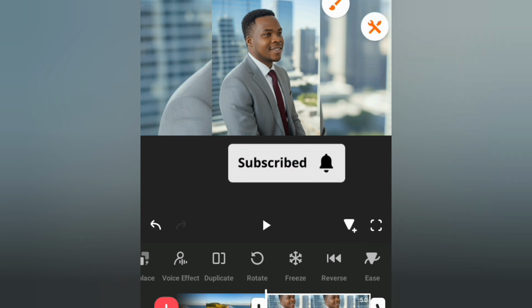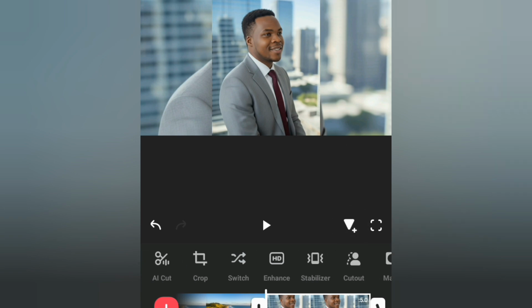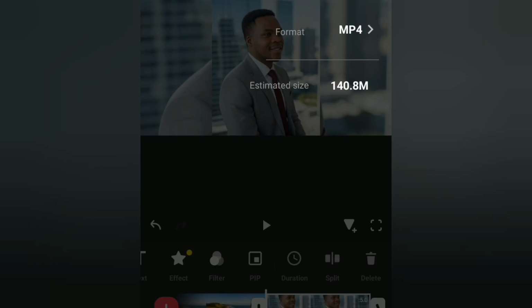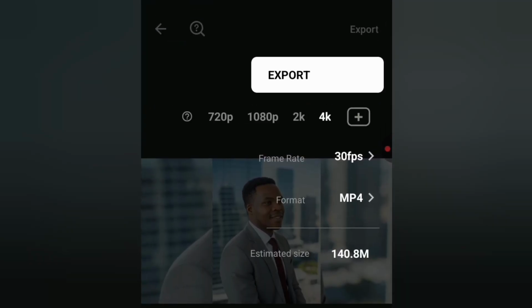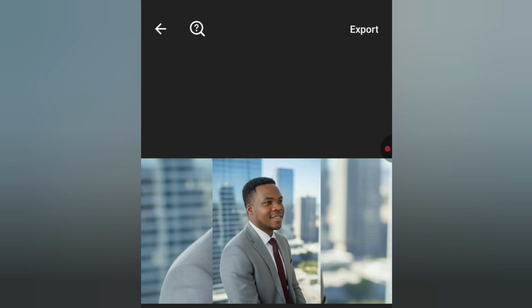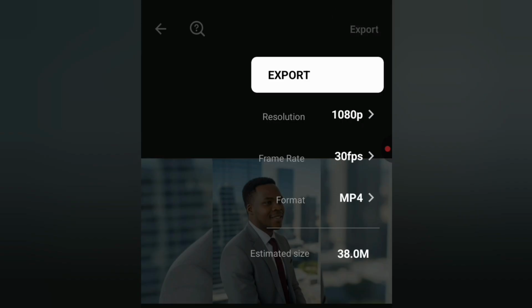So let's assume you finish your video and you edit everything. This is how to export it. So you now export it. Make sure you don't select 4K. Don't select 4K. Select 1080p. That is the high resolution. If you select 4K, you won't be able to export it unless you are using a laptop. That's how this thing works.